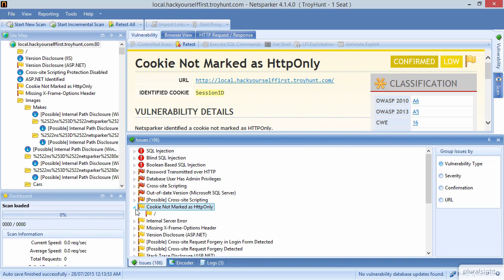You know how to find these yourself now, things like cookies not marked as HttpOnly. But I'd far prefer a tool to go through and do that in minutes, as opposed to the humans sitting there for some long period of time trying to discover this themselves.